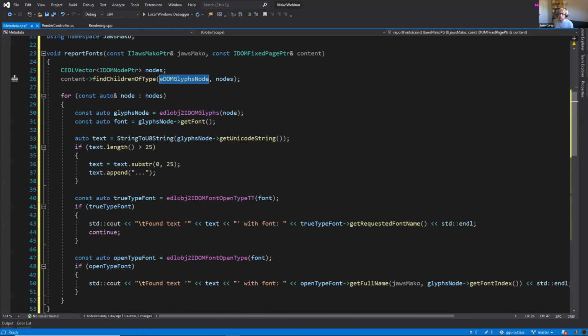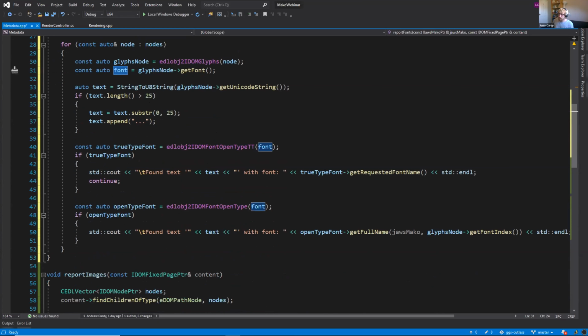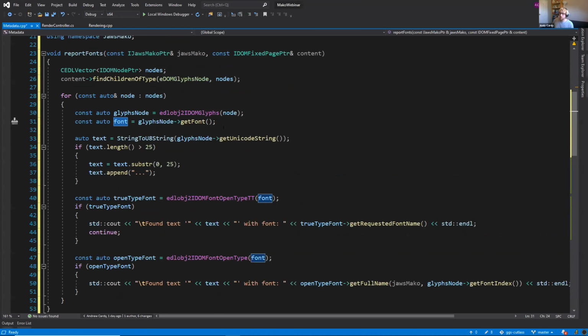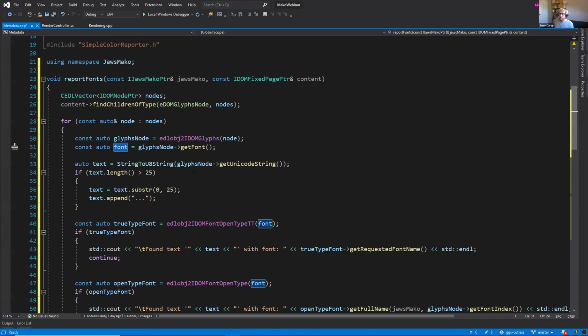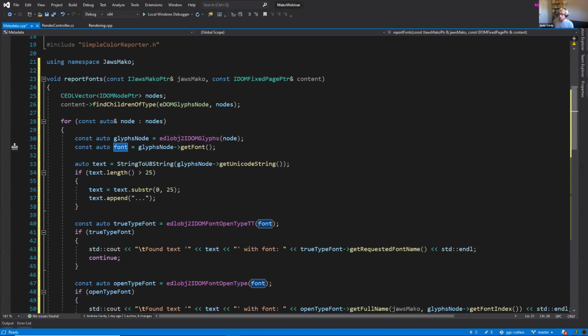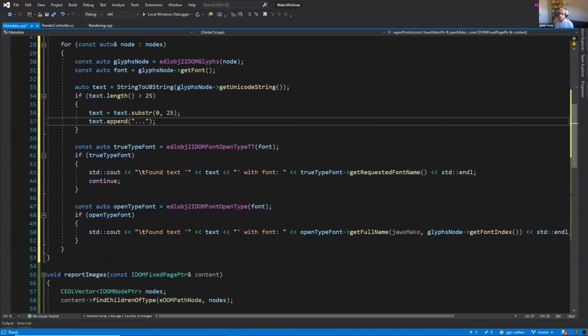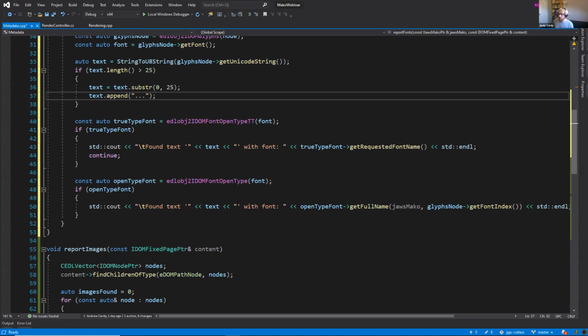So these are runs of text. And then we can go through all of those glyph nodes, which represent the text, and we can say, well, what font is that using? And then we can output down here the name of that font. And we support different types of fonts: TrueType, OpenType, Type 3. You can access all of them. You just have to work out what type it is by either casting or using get font type. So here we're just getting the font. We're also getting the text that's represented by this node, and we're substringing it because sometimes it can be a little bit long to output. And then we're just outputting the found text.